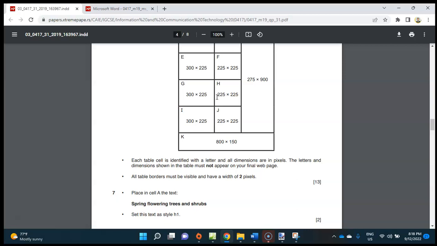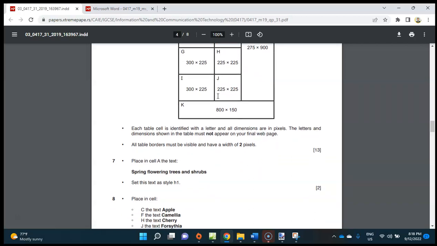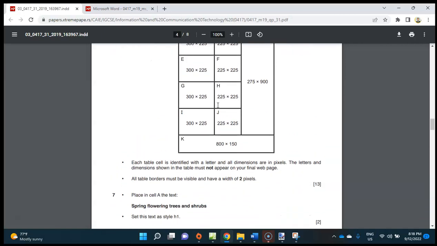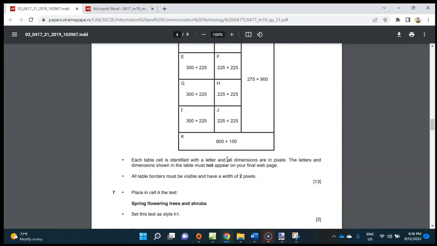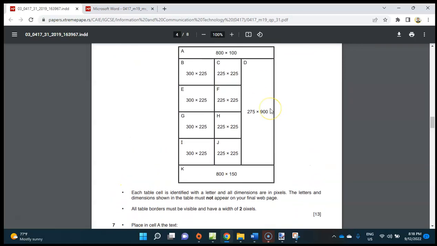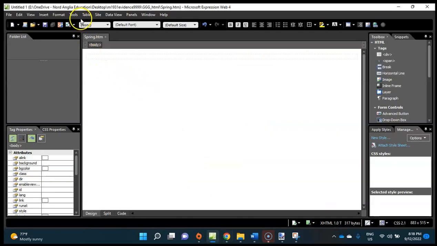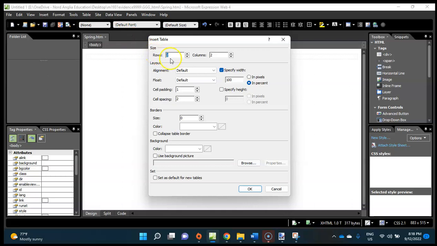All table borders must be visible and have a width of 2 pixels. It then goes on to 7, place in cell A the text. Well, it doesn't tell me to, but I need to create this table because I can't do number 7 without the table created. So I need 1, 2, 3, 4, 5, 6 rows and 1, 2, 3 columns. So I go Table, Insert. I want 6 rows and 3 columns.